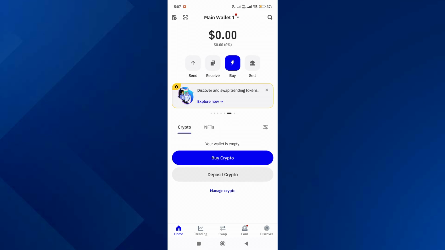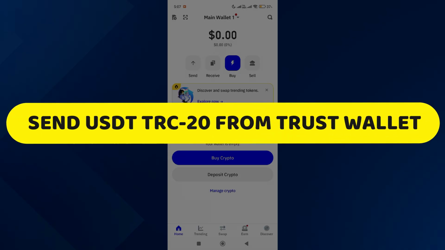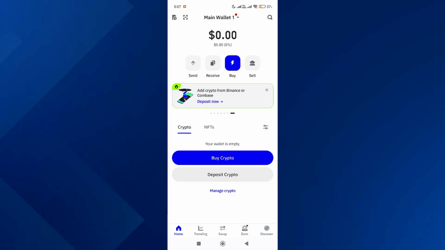Hey guys, in this video, I will show you how to send USDT TRC-20 from Trust Wallet with 0 TRX. Alright, let's begin. So, the first thing that you want to do is open your Trust Wallet app. Over here, go to the Discover tab in Trust Wallet.